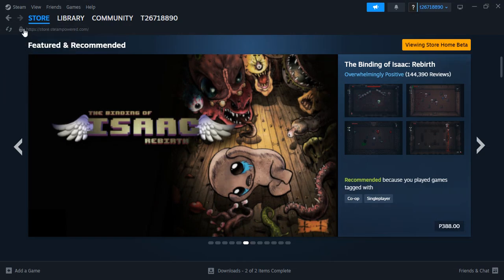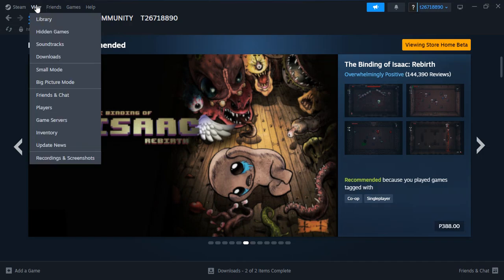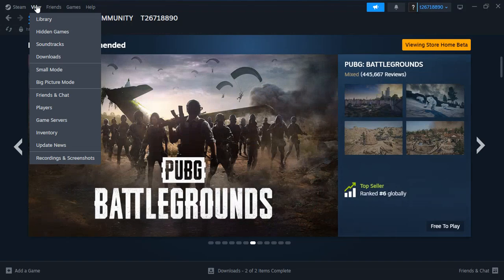Now, with your Steam app open, direct your attention to the top left corner of the screen. Here, you'll find several tabs, including one labeled View. Go ahead and click on this tab. The View tab is your gateway to managing how you see and organize your games, so it's always good to know what options are available here.